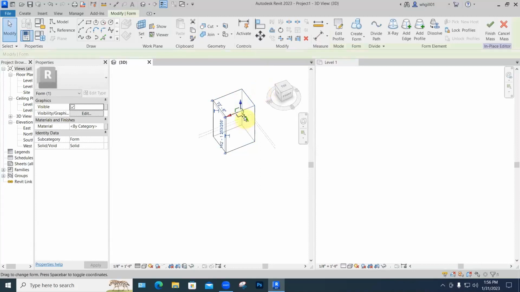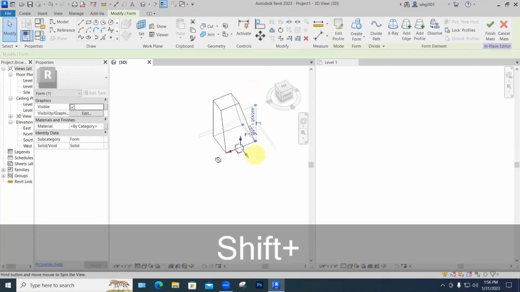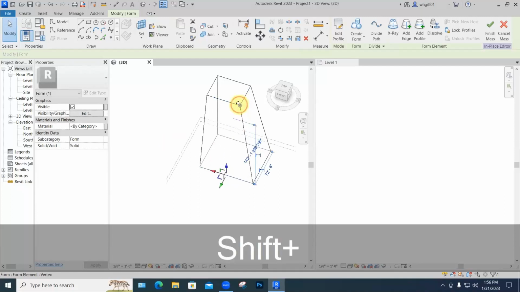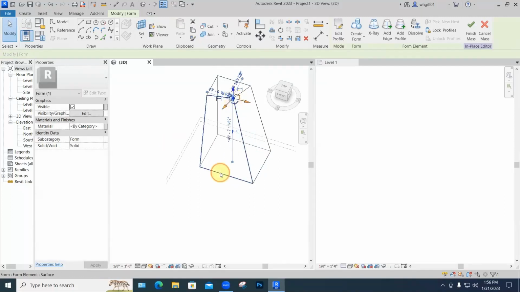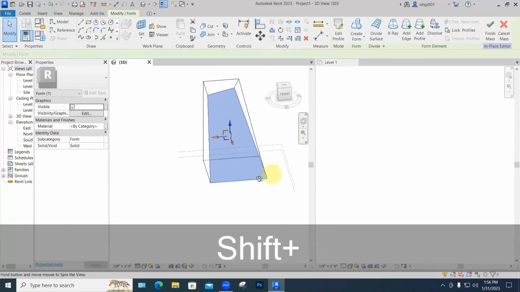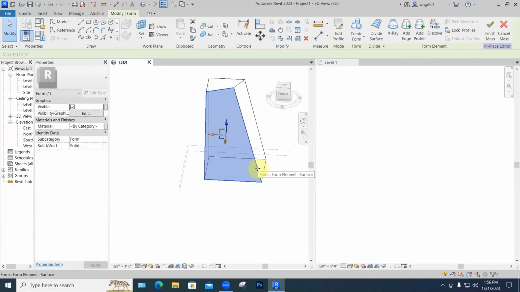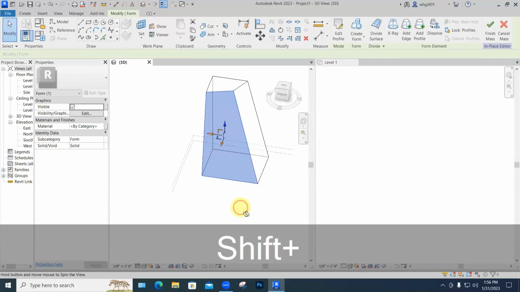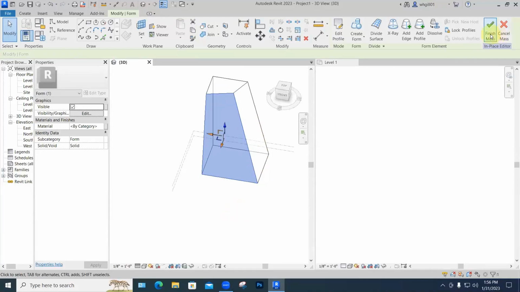And then I can move these edges around. This is kind of fun, incidentally, where I've got these slope things. Then if I just move this point, I can end up with some warped surfaces. You see that this side over here is not a planar side. It's called a surface. This is just a rough mass of something. Okay, finish mass.